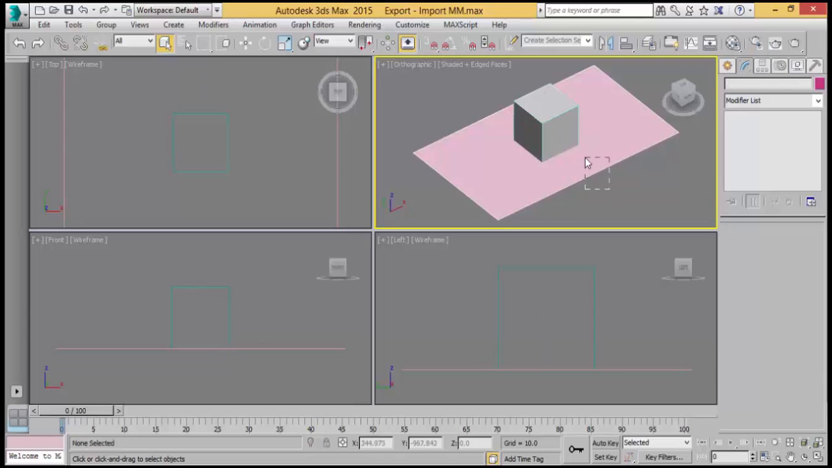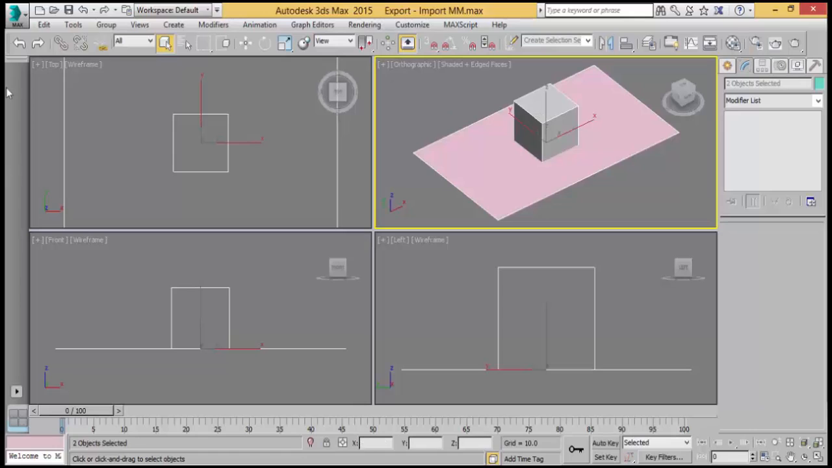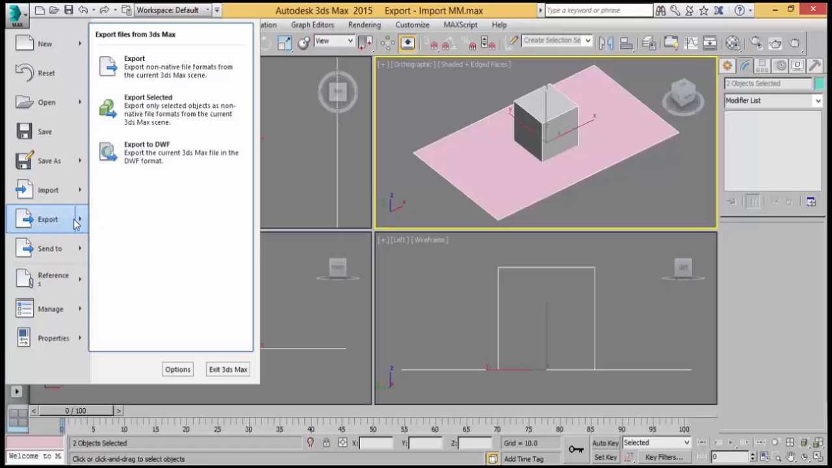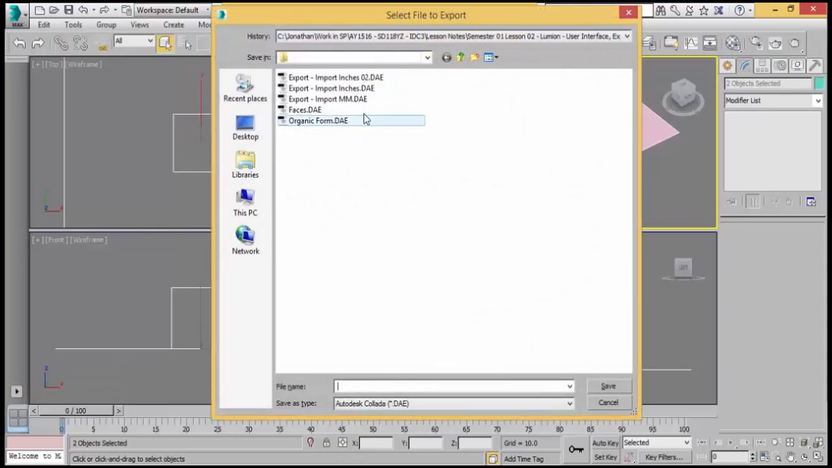Select the plane, select the box, select these two things. Now, click on the Big Max button, click on export. Do you see this small little rectangle down here? Click on that and export selected pops out. Click on that. Okay. Type in export dash import MM. Change it to O2, just in case. I don't want you to overwrite the files in case there are certain errors here.